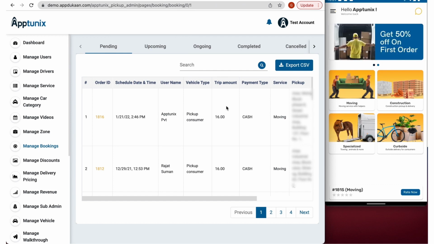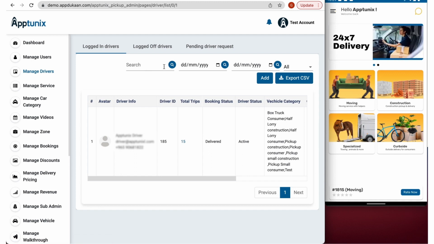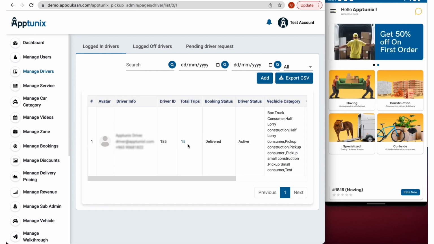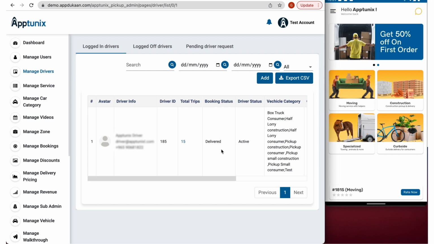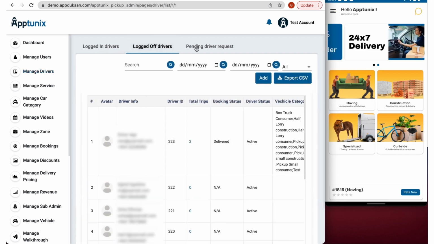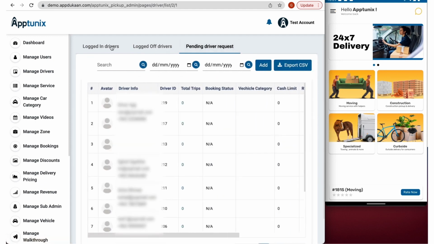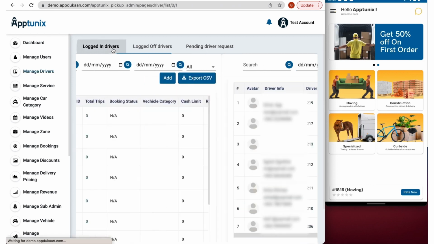Now, if we go to the manage driver section, we have three types of categories. One is logged in drivers, where you can see all the drivers that are logged in and you can see what is the status of the driver and if the driver is on an ongoing booking, what is the status of that booking, what vehicles they are driving and all the other information. You can see all the logged off drivers and you can check the pending driver requests, that is, the pending sign up requests of the drivers. So with the help of this, you can view all the driver details and allocate bookings to them accordingly.